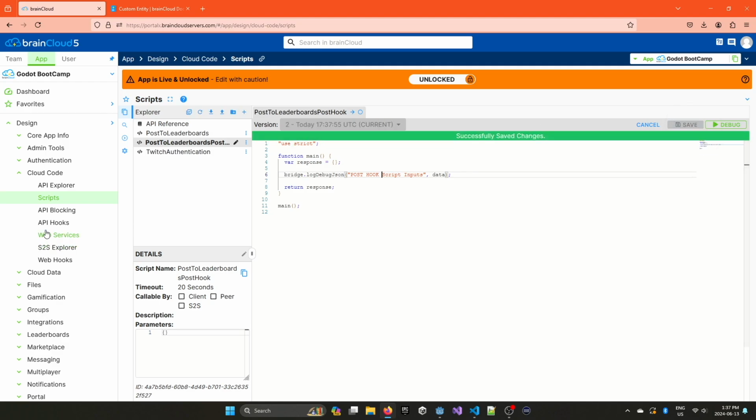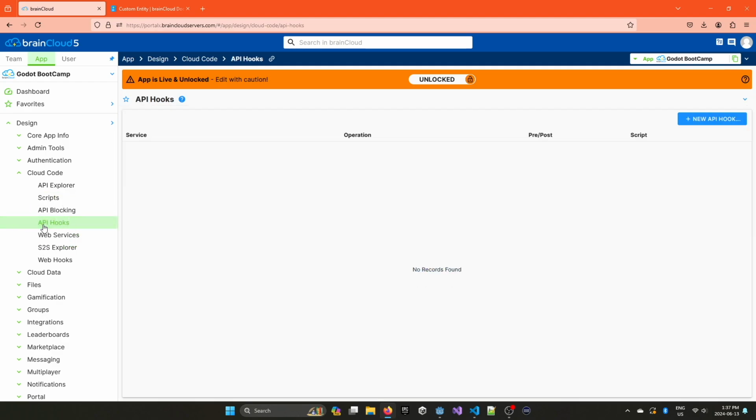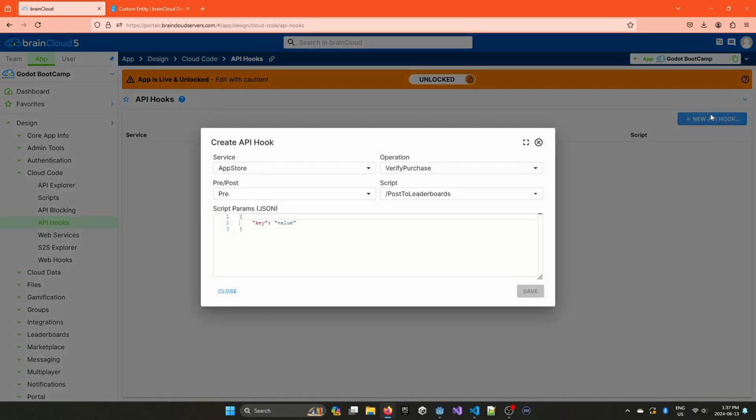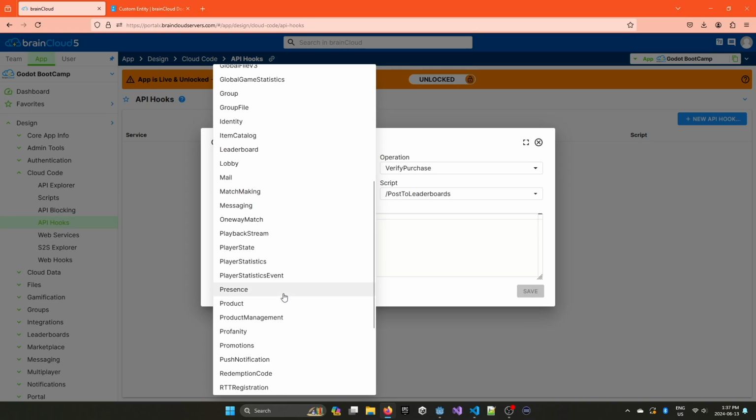Under Cloud Code, click API Hooks. An API hook allows you to attach a cloud code script to any brainCloud client API. When creating an API hook, you have the choice between pre and post hooks. Pre-hook scripts are executed before the API call they are hooked into, whereas post-hook scripts are executed after the API call. For this API hook, select the leaderboard service.